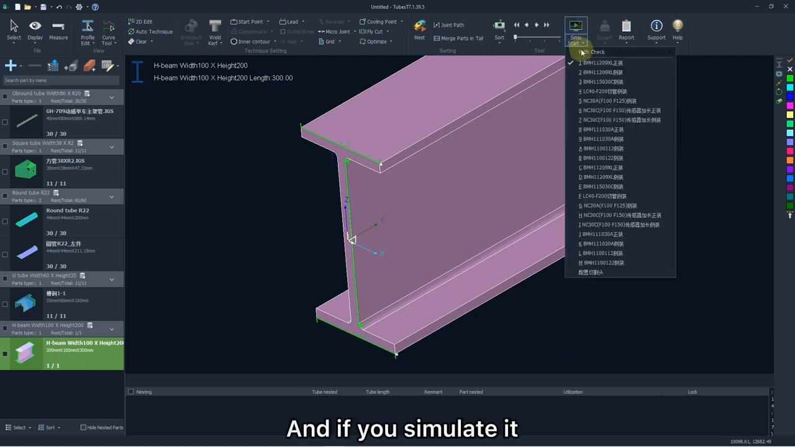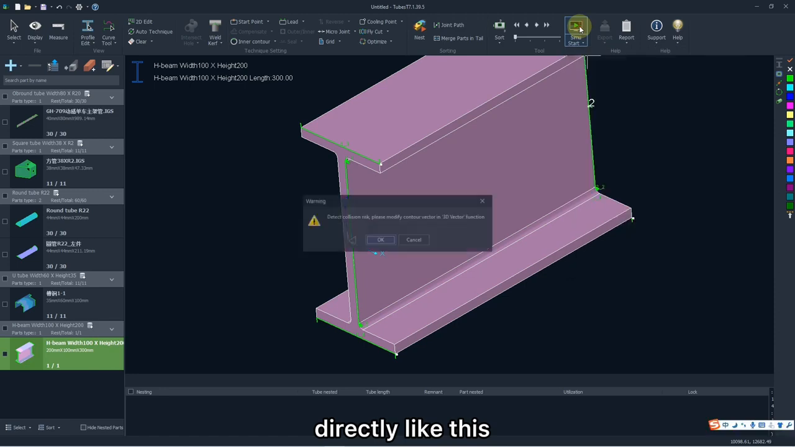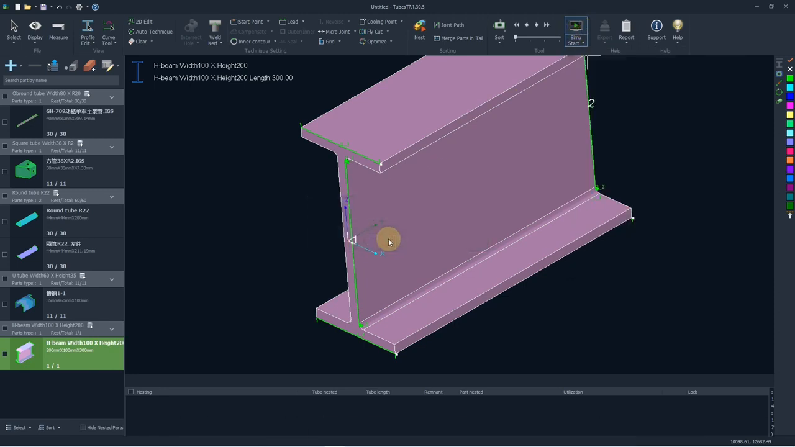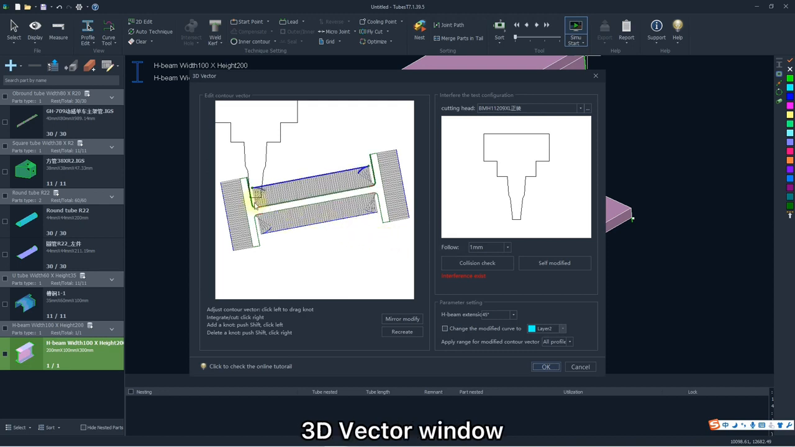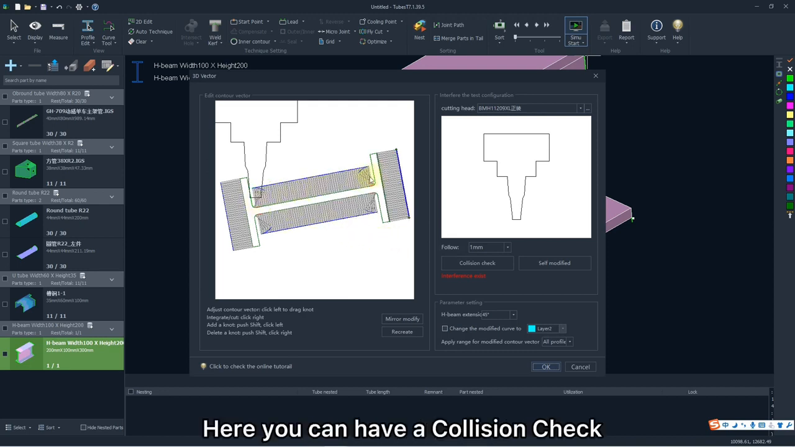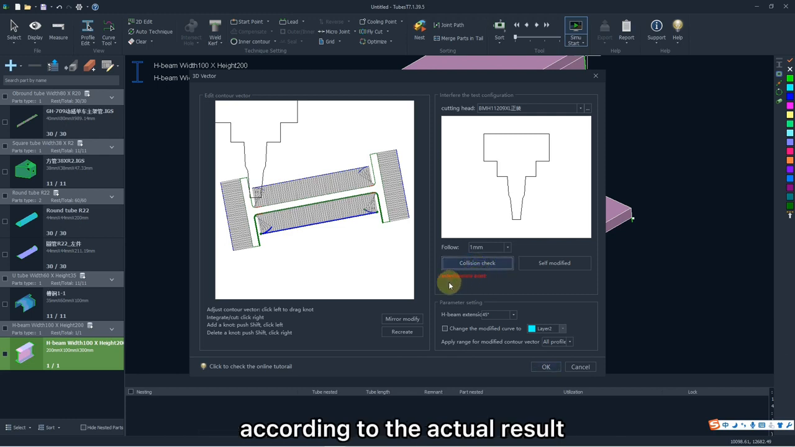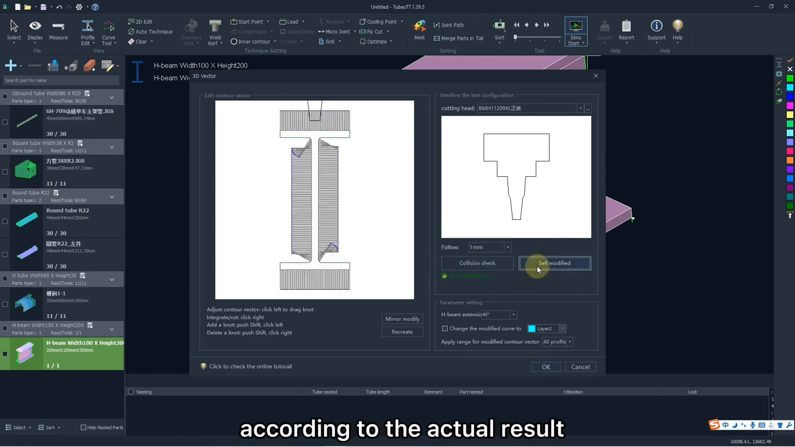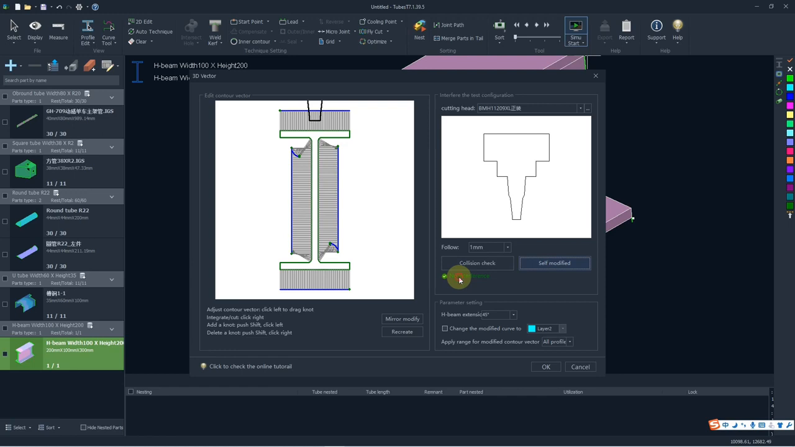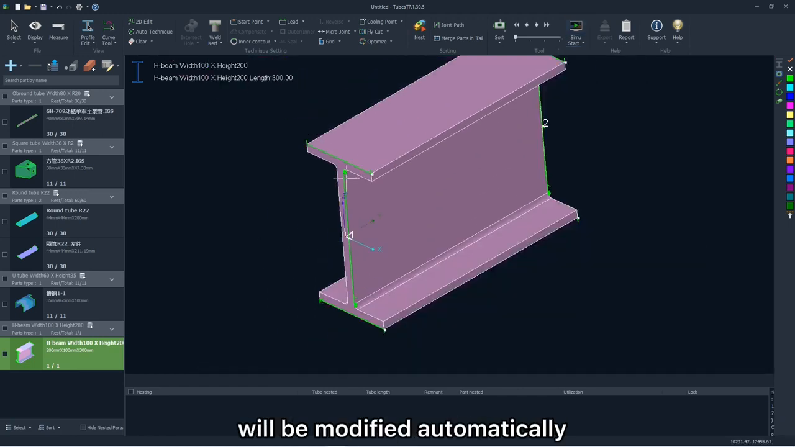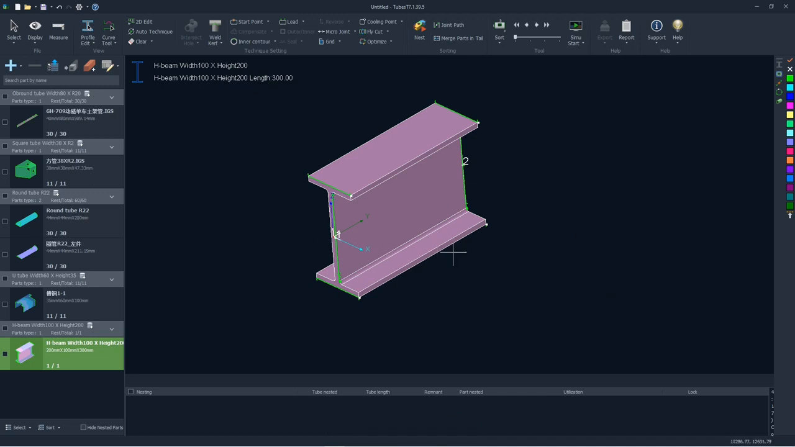For special parts like I-shaped ones, there may be interference in the carding path. And if you simulate it directly like this, TubesT will give you an error notification. Click OK to enter the 3D vector window. Here you can have a collision check, and you can choose self-modified or not according to the actual result. But if you do, the 3D vector will be modified automatically and correctly.